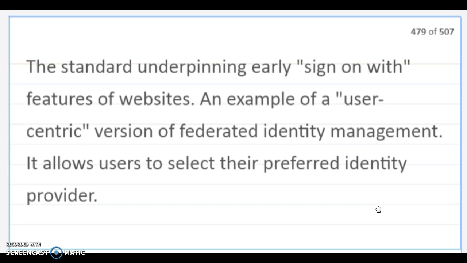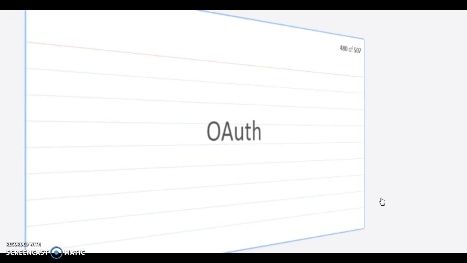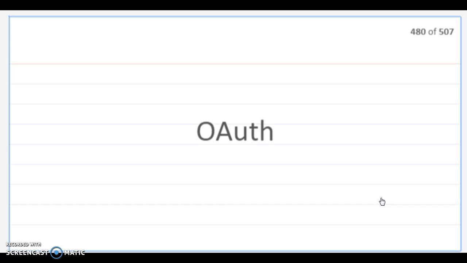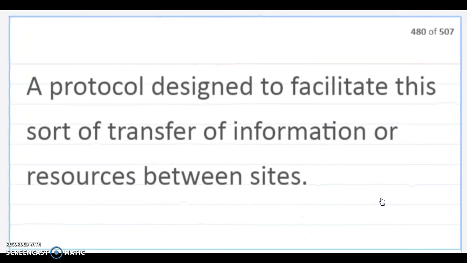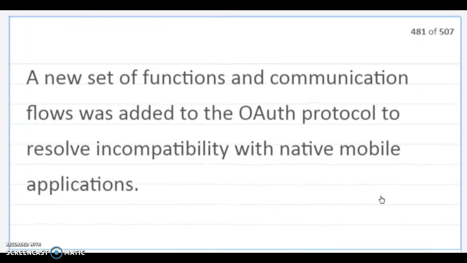OpenID, the standard for underpinning single sign-on with features of a website. Example of a user-centric version of federated identity management. It also allows users to select their preferred identity provider. OAuth is a protocol designed to facilitate this sort of transfer of information or resources between sites. OpenID Connect. A new set of functions and communication flows was added to the OAuth protocol to resolve incompatibility with native mobile applications.